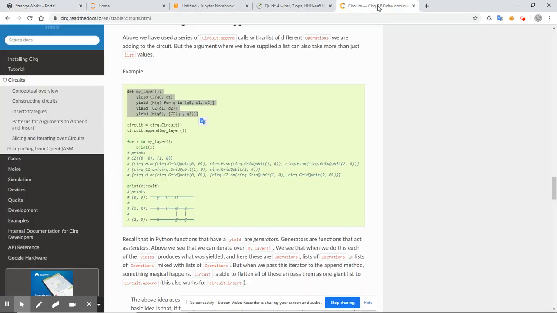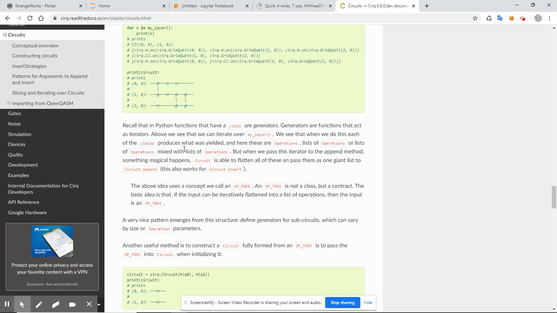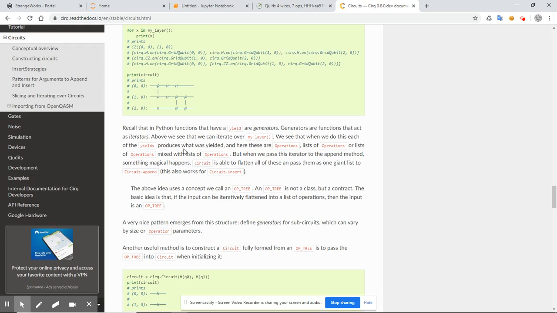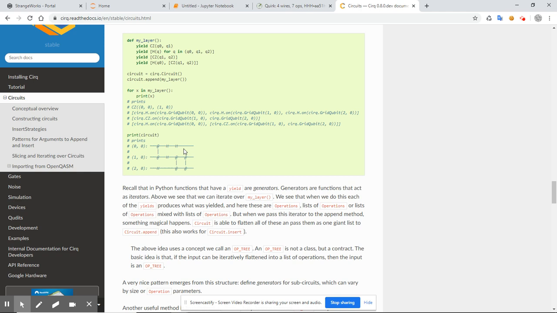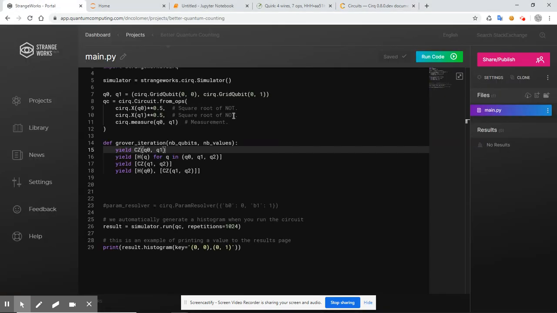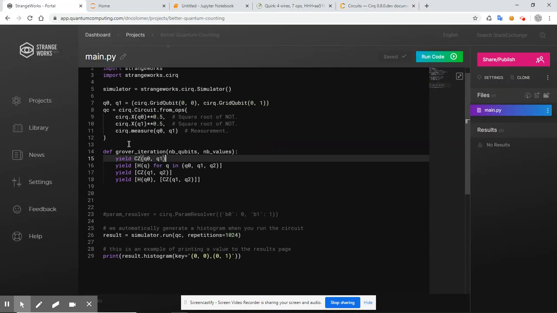But how does it work with the yield? So you yield multiple times, and then what are you doing? For x in my layer, print x. Okay. So you can append the whole layer and that works. Okay, cool. So the append works iteratively as well. It goes through all the yields. Good.